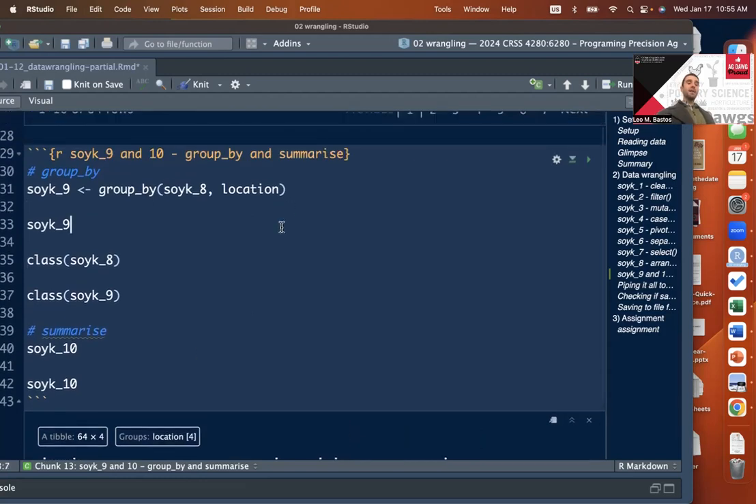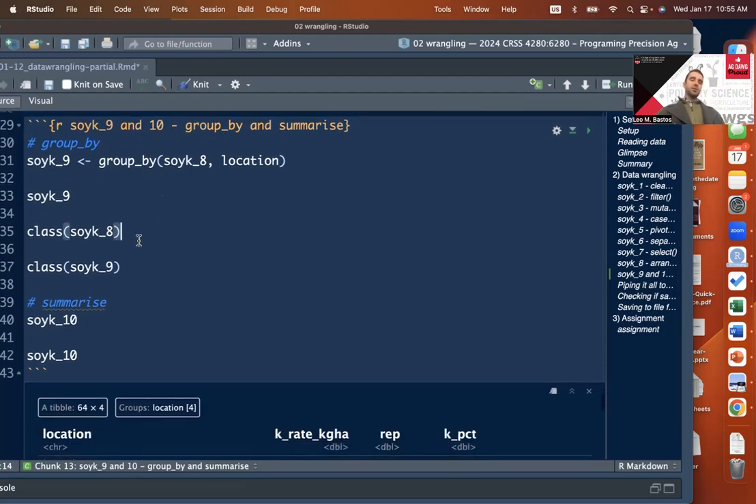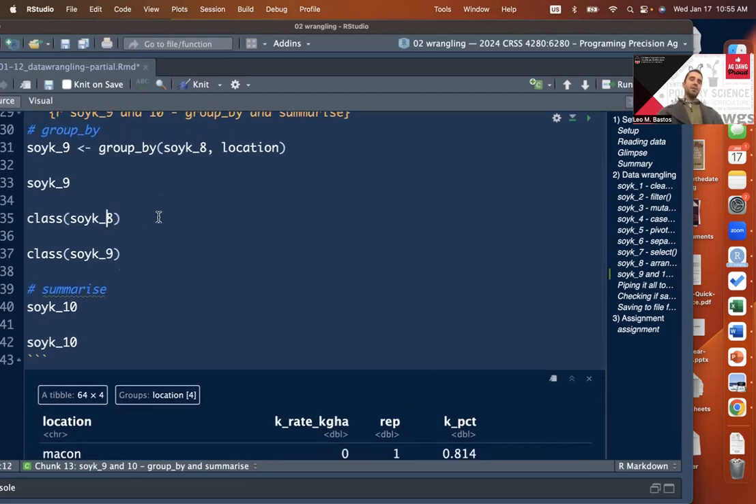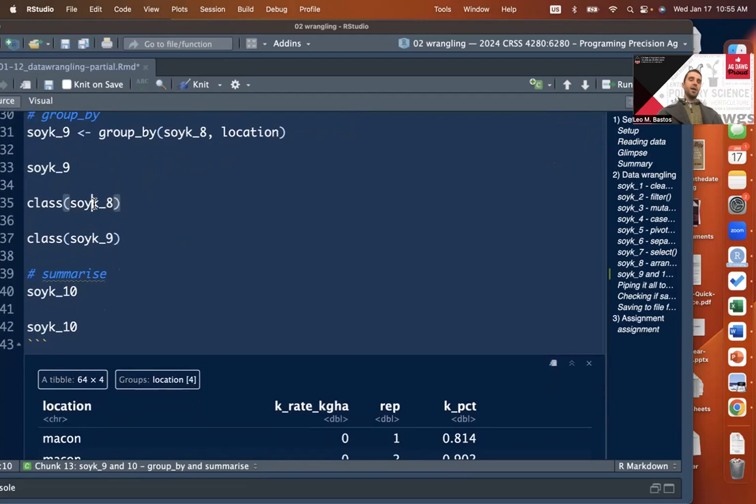So what group by does is behind the scenes, it sets up the groups that you want to extract some information from. But because we have not asked for the mean yet, or we had not asked for the median or the minimum or the maximum or whatever it is, it has not given us that yet because again, we have not asked for it. And just to show you again, if we get the class of soy K8, so soy K8 is the one before the group by.